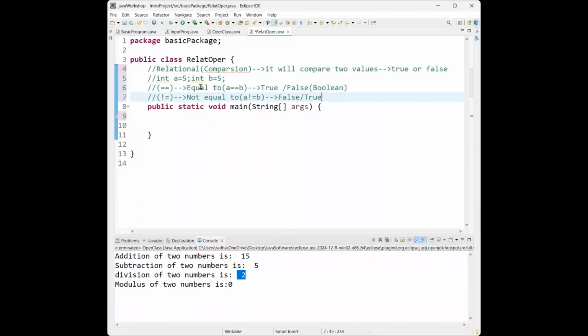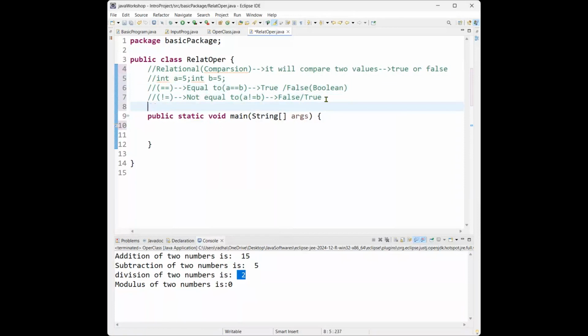I will explain one more time. See here, if A equals to 5 and B equals to 5, and we want to check whether both values are equal, we will use the equals to operator. When we use this not equals to operator, it will check whether A value and B value are equal or not. Okay, this is the not equal operator.